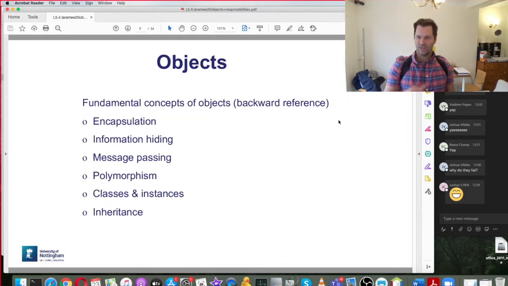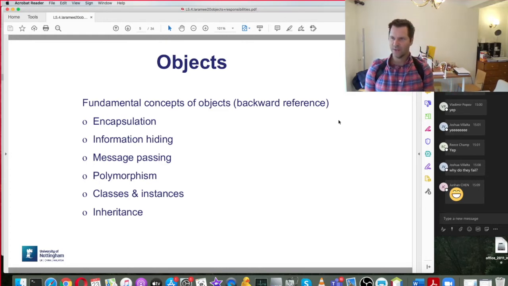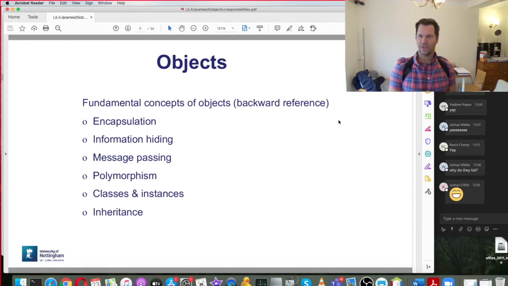So some of these slides are a little bit review, right? Objects are associated with encapsulation, which Pierre has talked about, information hiding. We're going to go into depth into message passing, which is some terminology we haven't used very much so far. Pierre also talked about polymorphism, classes and instances, and inheritance. We're going to briefly mention those, and those will be reoccurring themes over the next weeks.